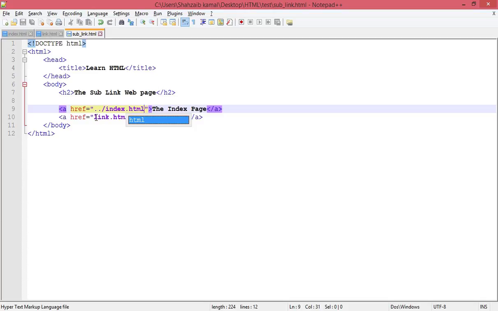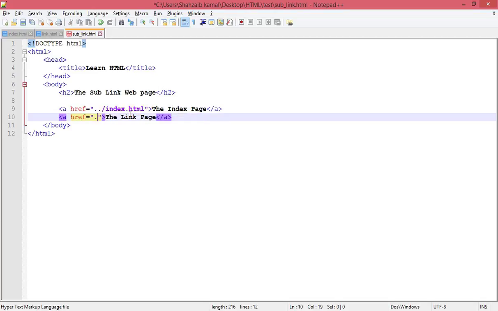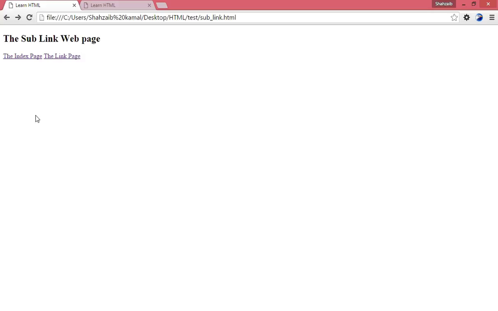Okay, what I just need to do again is put 2 periods to go back to the directory, and then put the link.html, save, go to the browser and refresh. Now if I click on the link page, just see the URL: HTML, test, and sublink. Click there. Now HTML, and where is the test? The test folder has gone, because we just sent our page to the back directory.